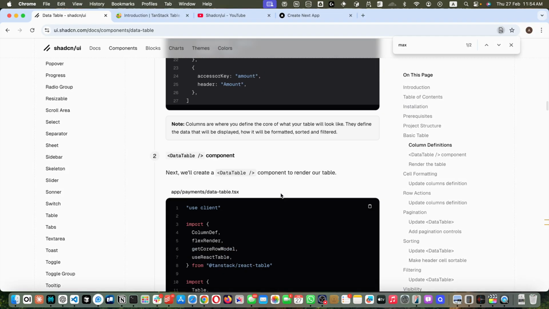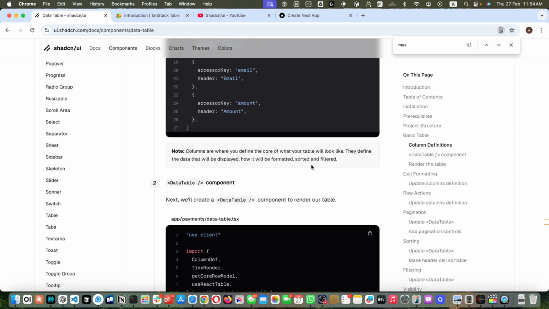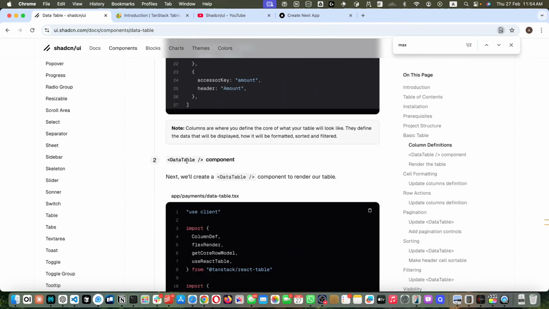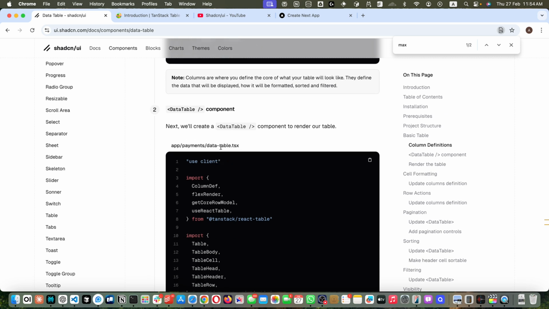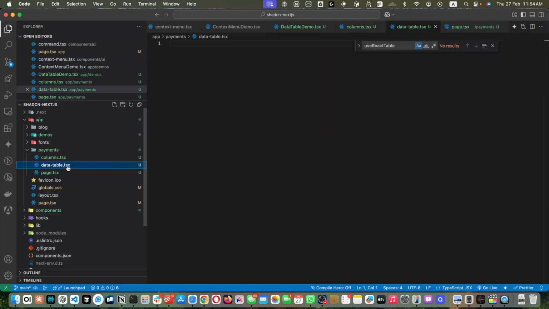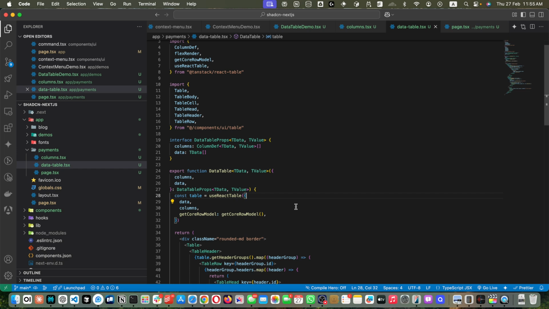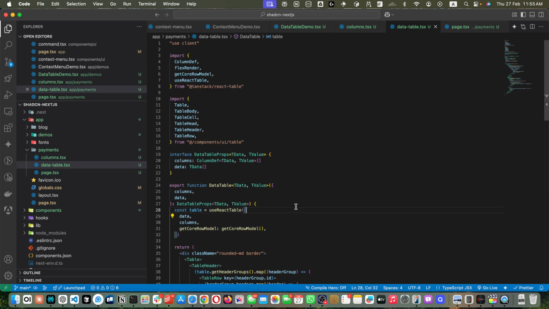So after that, here it is saying columns are where you define the core of what your table will look like. They define the data that will be displayed, how it will be formatted, sorted, and filtered. Now it's time to complete the data table component. We will create a data table component to render our table. So it is going to be in this file. So copy the code and paste it here in this file, and let's quickly observe what we have pasted here.